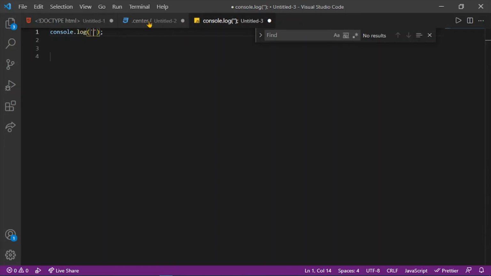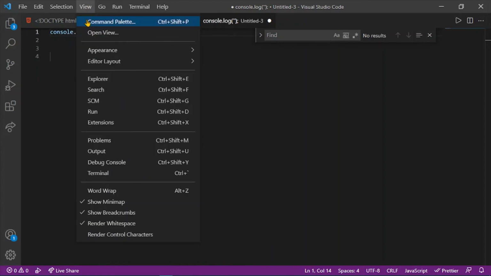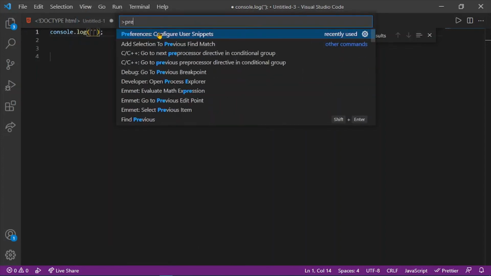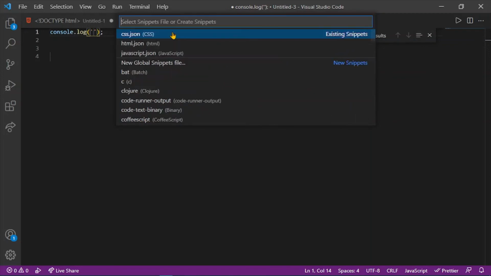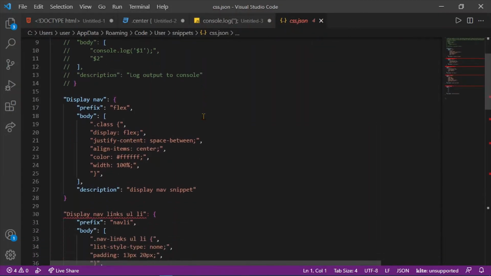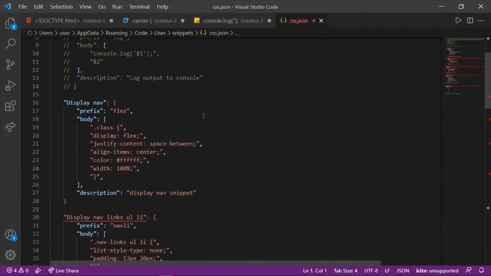Okay, so let's create one for CSS. So to do this, I'm going to be a bit faster to save this video from being too long. So I'm going to go to view, choose command palette and type in preference. So I'm going to choose preferences. So configure your user snippets, and so css.json. Okay, so this is the ones I created.